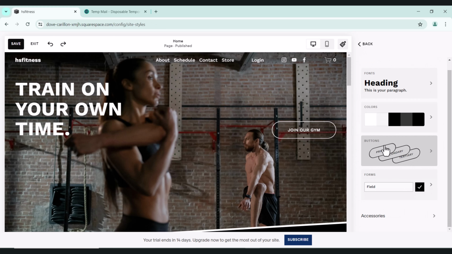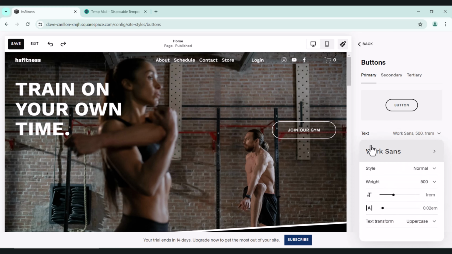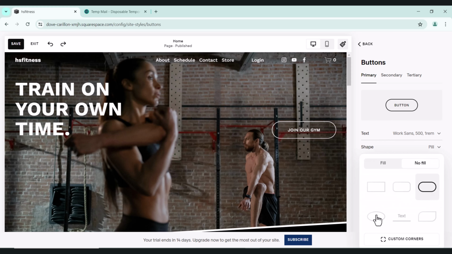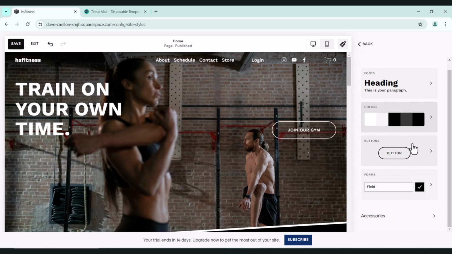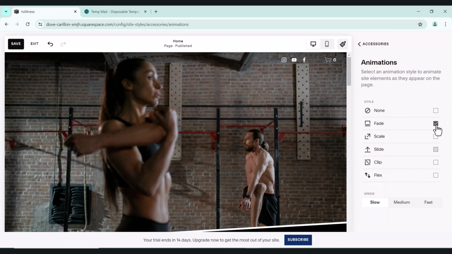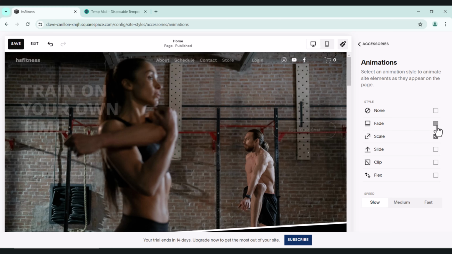After that from here tap on the buttons, and from here you can change the buttons as well if you want, the style and the shape of the button, if you want it like this or like this. So I'll leave it like this, it is better, and it is very easy. Click back, and after that we have the last thing, which is accessories, and we have the animations, and you can change it to fade. So when you open your website it will show up like this or like this or like this.